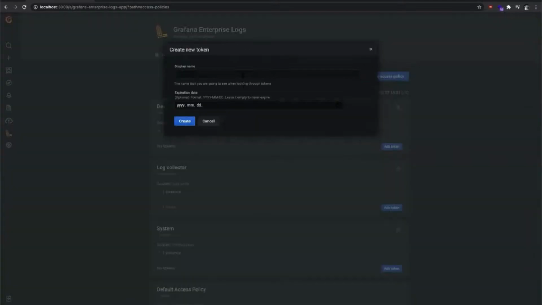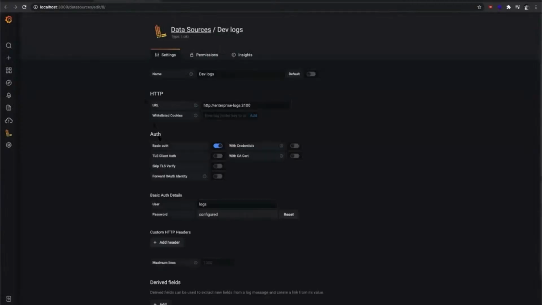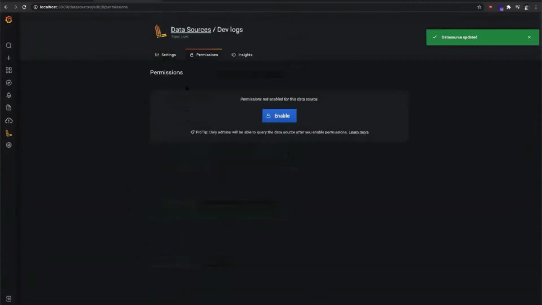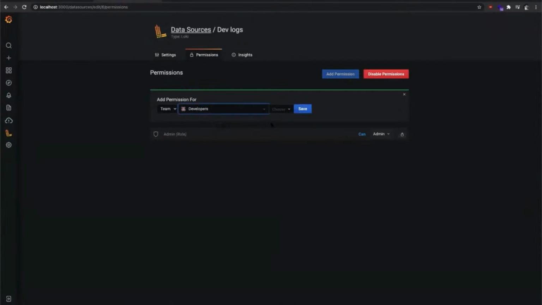In order to authenticate to this, we need to create a new token. Let's call it dev logs. Good. As the Promtail is already configured, we won't copy this now, but just create a data source. And in the data source settings, first we check if the data source is working as expected. Good. Then we set up a new permission, so this data source is available to query for the developers team.